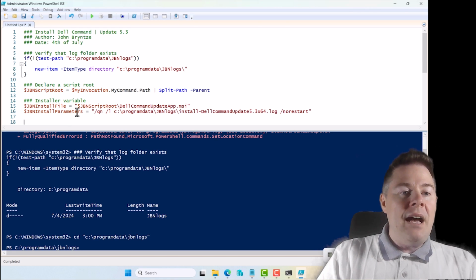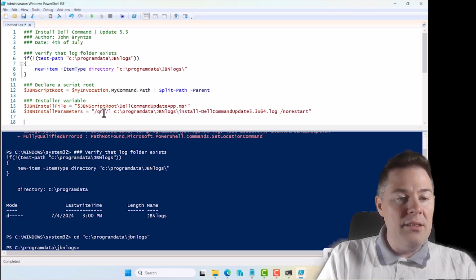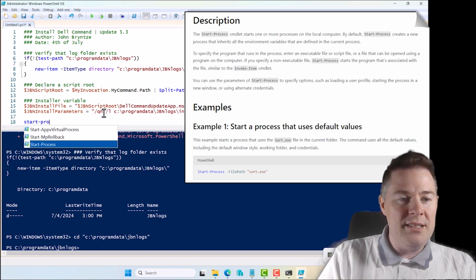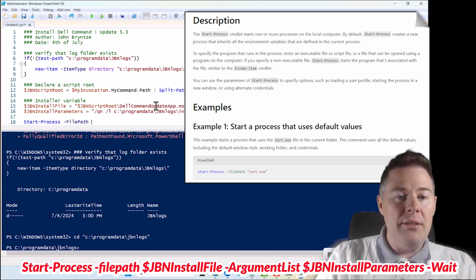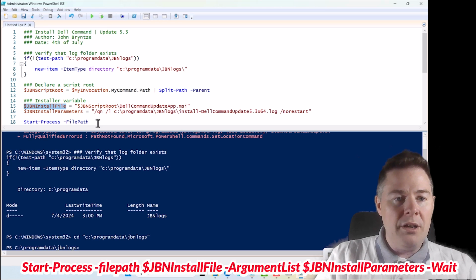Okay, now we have all the parameters, but we haven't run this yet. So we can do something, a PowerShell command called Start-Process. And I think it's a file path. So what should we run? Well, we want to run this file. So we could have put this directly there, but I prefer to use a variable. So we're going to run file path.